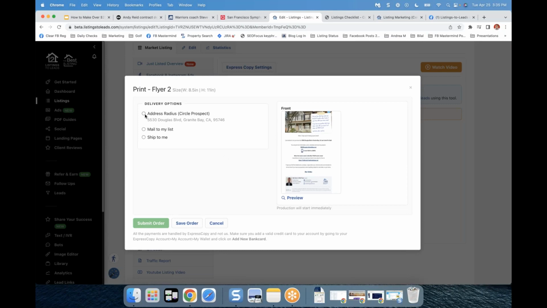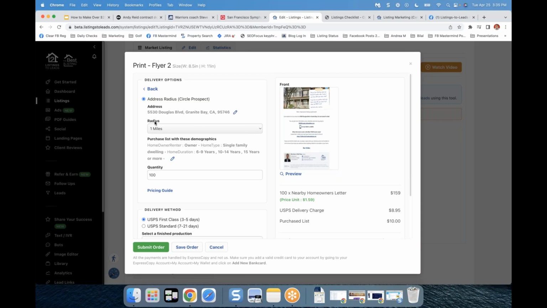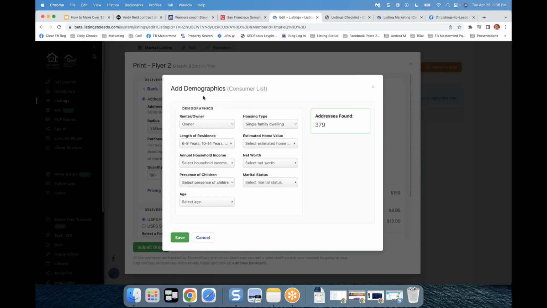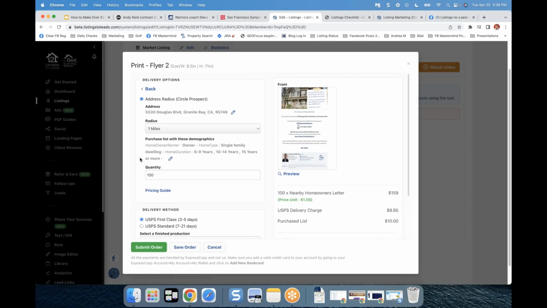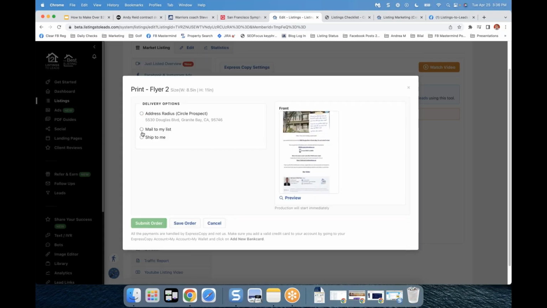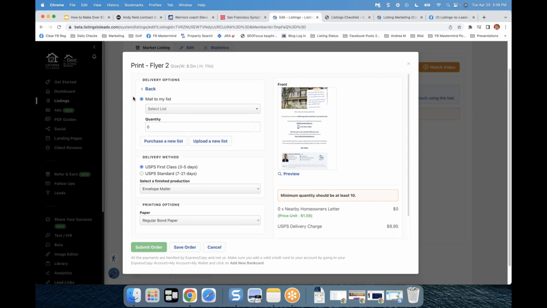But here, I'll do an address radius, and I'll say within 1 mile. And notice I got filters. So it's homeowner, single family home, 6+ years is who I want to mail this letter to. There are a few other filters I can use here. I could even go back here and upload my own list.